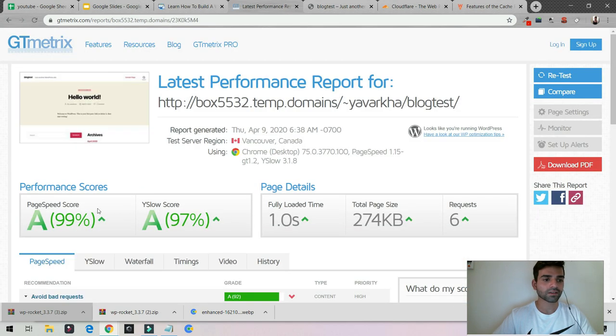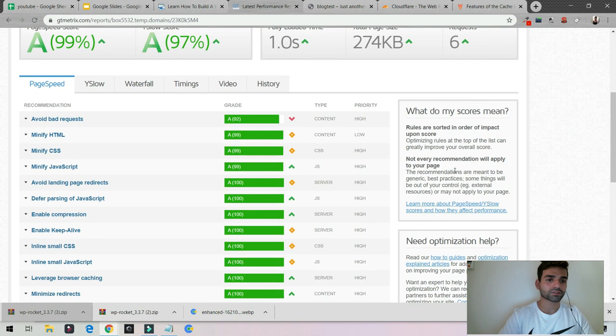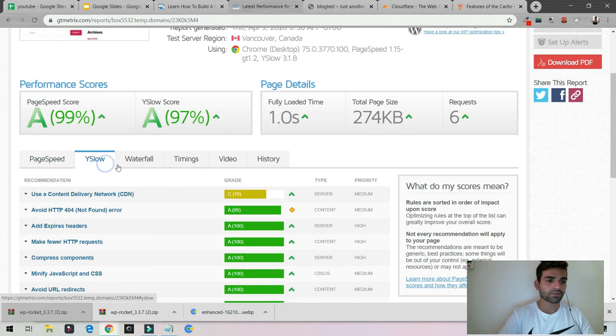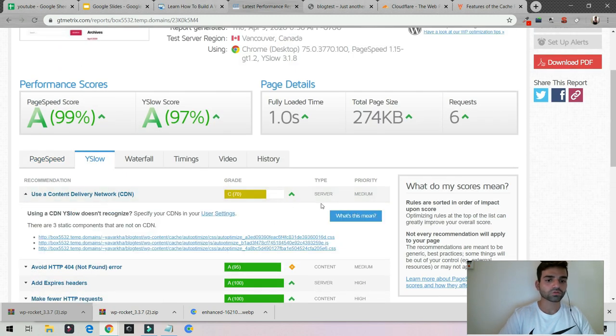So let's see. You see 99, 97, it loads within 1 second. The simpler, the faster it is, the better it is, and everything is there. If I would have used CloudFlare, this would be 100%.